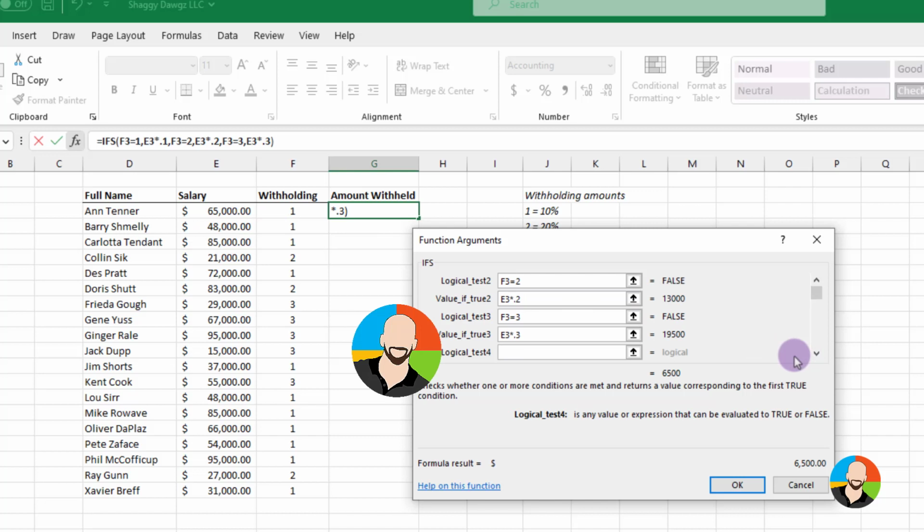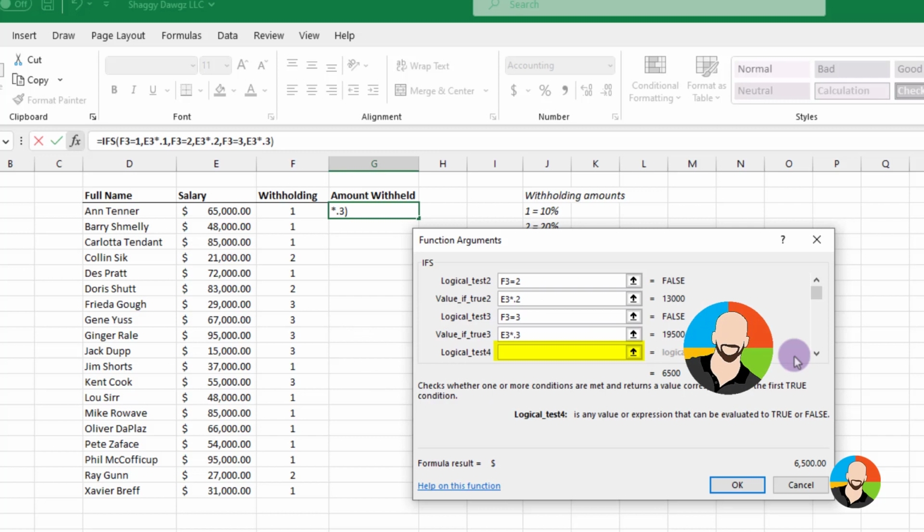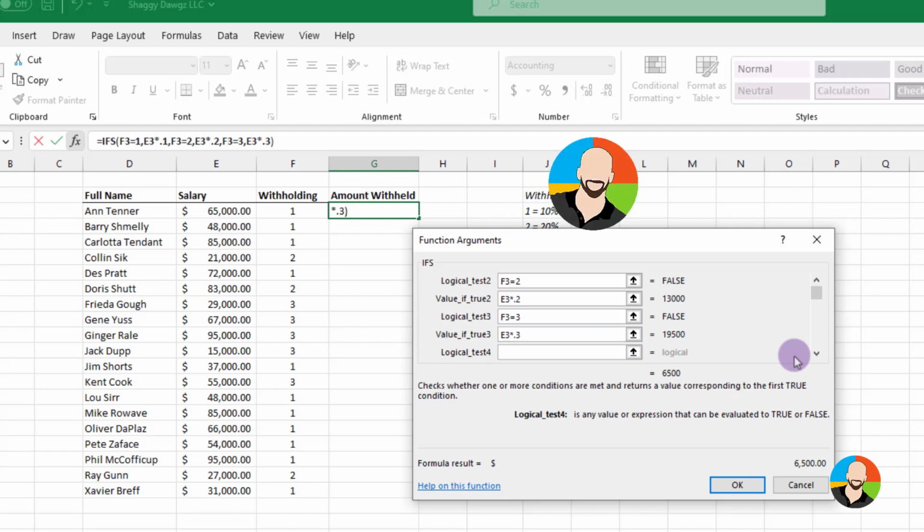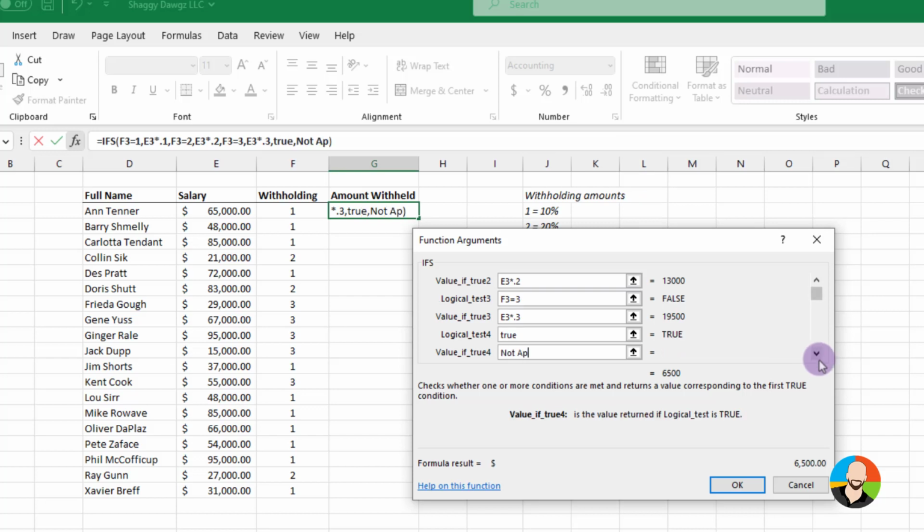The only downside to this function is it does not provide an easy way to do a false or no condition. So the way we do that is we kind of have to trick it a little bit. For the final question, we'll type out the word true, and then we'll type out our false response. In this case, if the number is not 1, 2, or 3, what we want to see is the phrase not applicable. So we'll type the word true right here, then follow that with not applicable. Click OK.